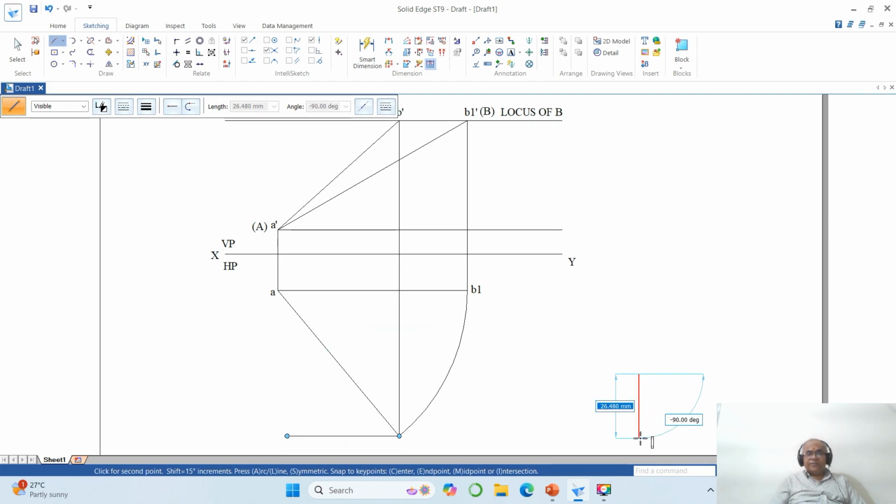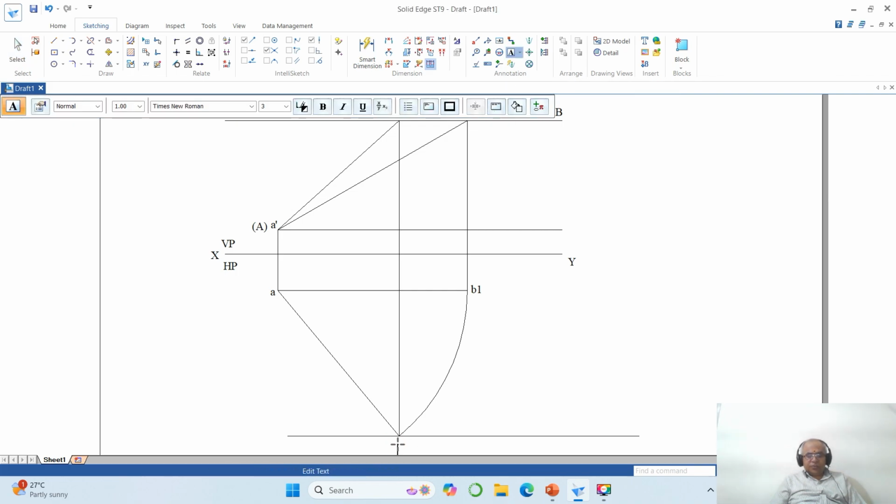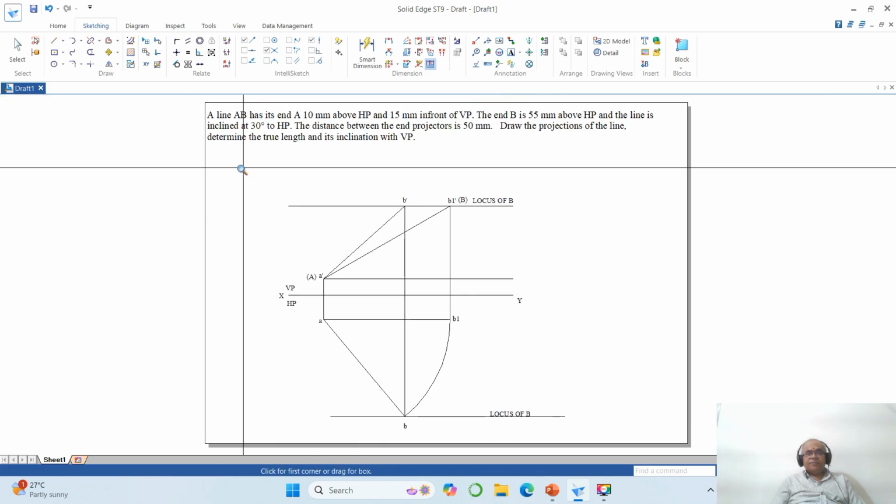Now I will draw a line from here to here. Now you extend this line till this vertical line. So once you get this, now I don't want this line to be there, so you delete that. So this will be the locus of B in the top view. So this point what you are going to get is small b, that is the top view. So this will be locus of B in the top view. Now once you do that, you go to fit and bring it here.